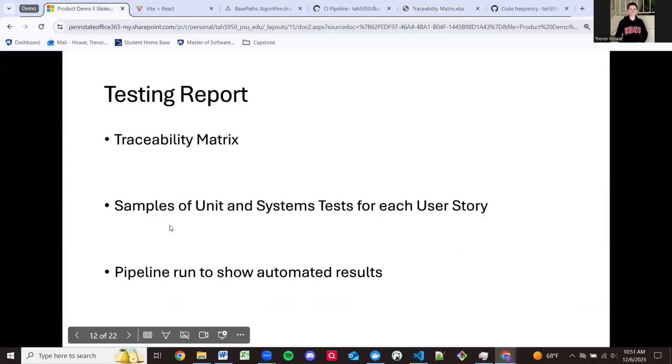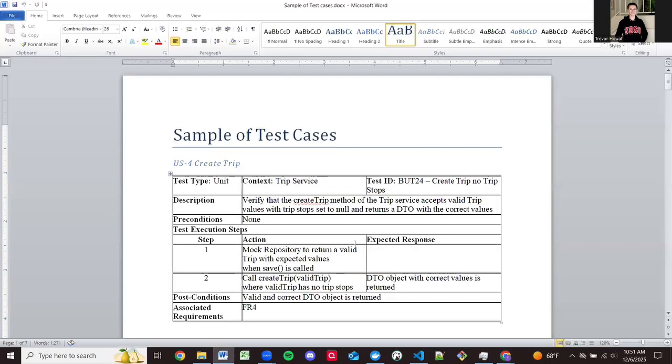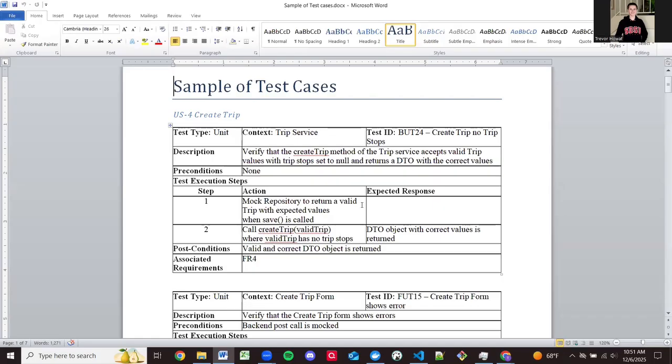I mentioned a sample of unit and systems tests for each user story, so we can go ahead and look at that here. I'm not going to go over the user acceptance tests simply because the happy path for those is basically what we just did looking at the application features. And so I want to make sure that we highlight some unit and systems tests. I pulled a sample out. We may not have time to go through all of these, but we can look at what we're doing here.